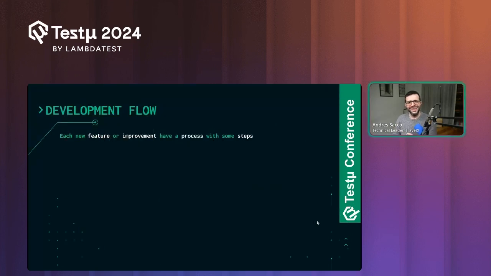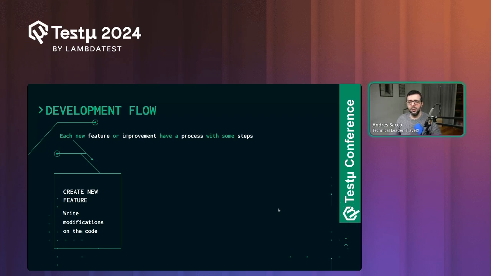How is our development flow? How do we create products, new features, or improvements in our application? First, we develop or write the new feature or fix a bug. Everything's okay. We write different methods and classes, depending on the language that you use. And at some point, you create tests, and you have 85% code coverage, which is great for us.